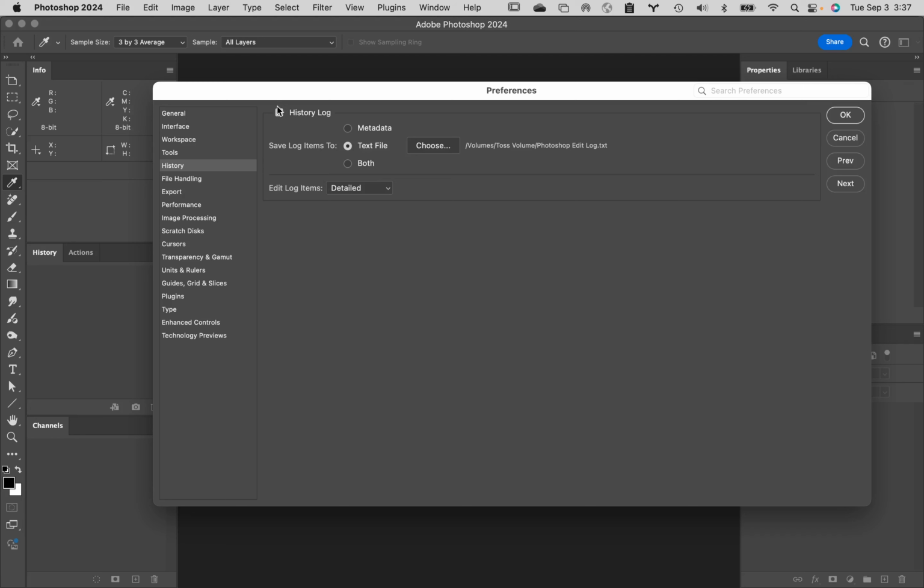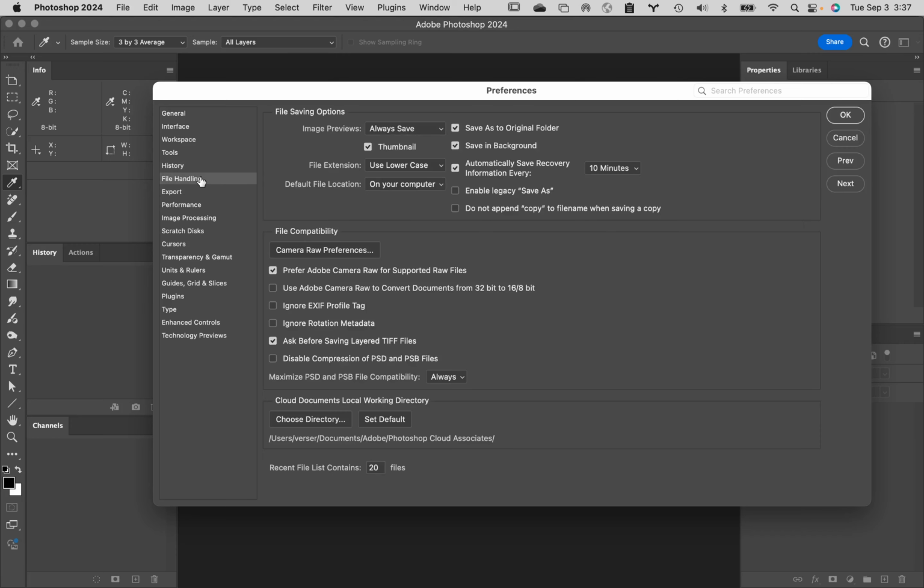For the time being, we're not using that because none of you guys are doing that kind of work. So I'm going to uncheck that history log. File handling, the next thing down. This I'm going to leave at its defaults.